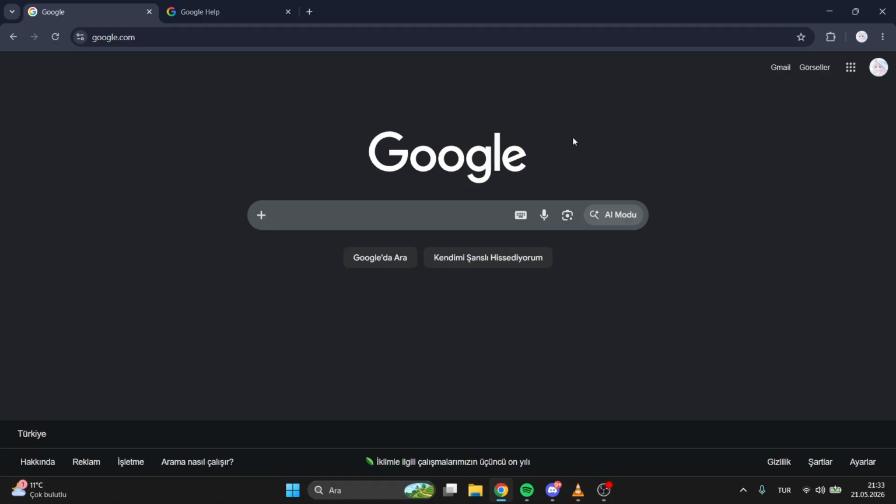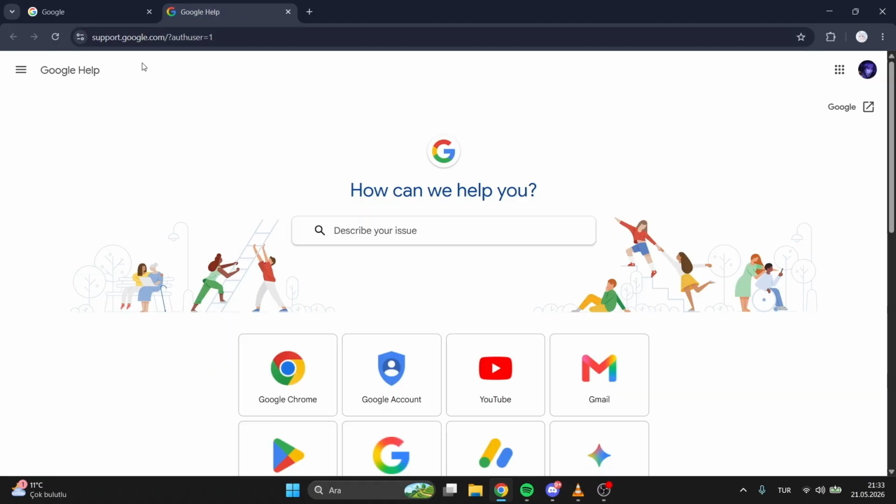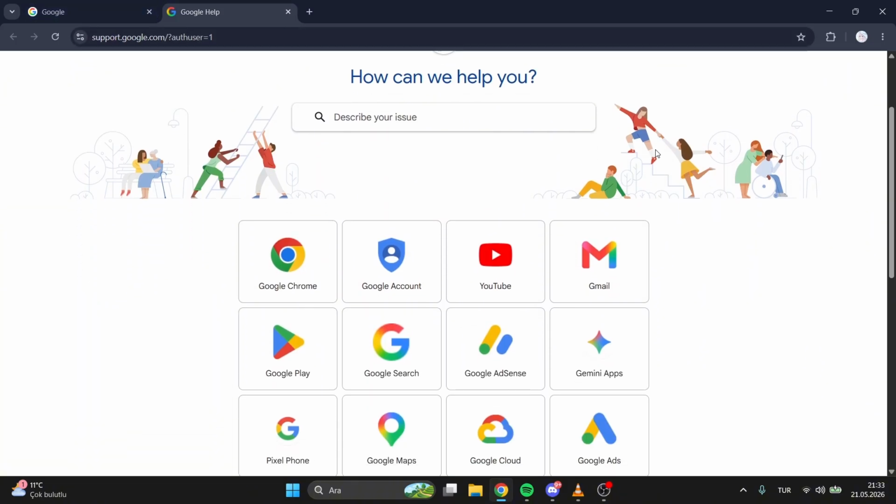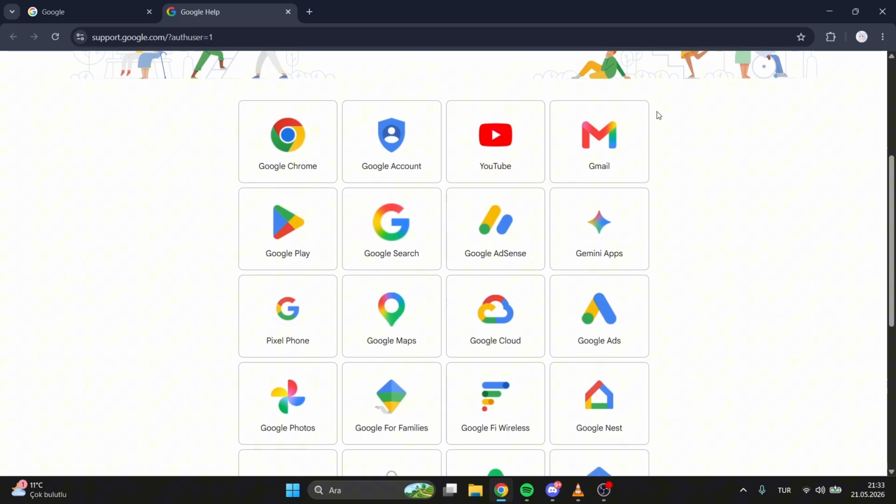To get started, open your preferred web browser. You can use Google Chrome, Firefox, Safari, Microsoft Edge, or any browser you normally use. Once your browser is open, go to the search bar and type support.google.com, then press Enter on your keyboard. This will take you directly to Google's support website, where you'll find different account help and recovery options.